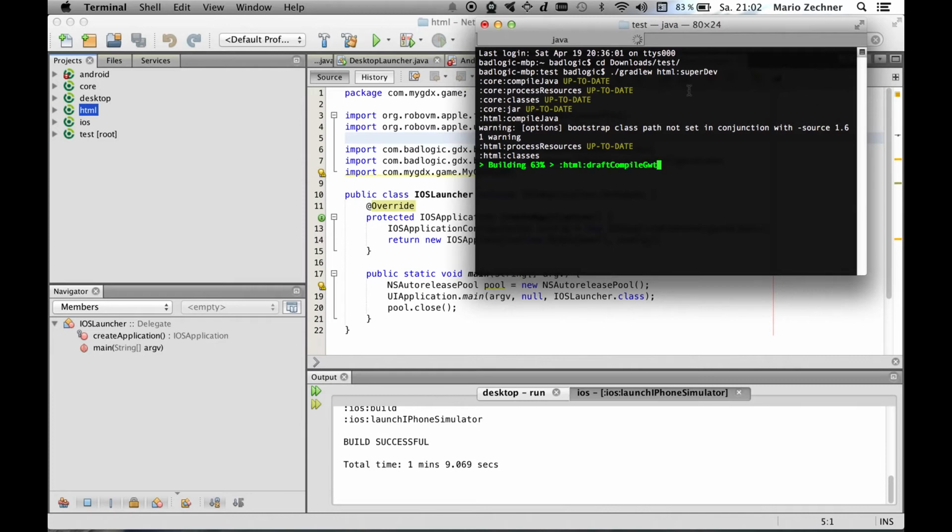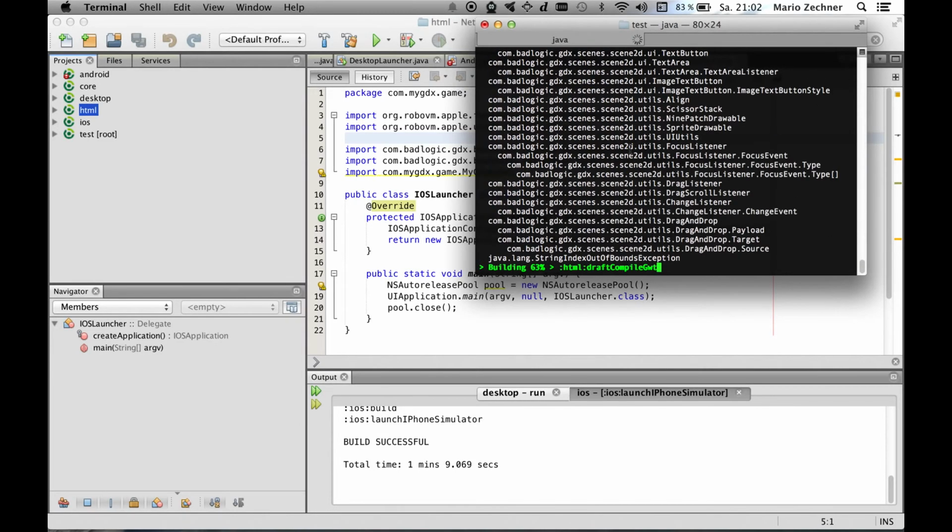This HTML superdev task that we are executing will actually do more than just compile the Java to JavaScript. It will also spin up two servers. One server will serve the JavaScript and HTML files of our application, and the other server will wait for us to tell it to recompile our application. This is really nice because we can have a fast iteration cycle within the browser for our application.